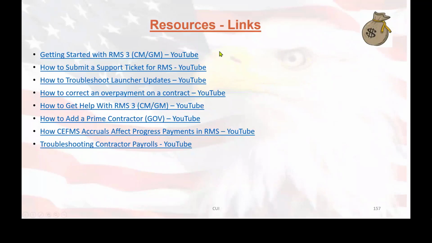So at the very end of our slide, we have some resource links for various different things. One of them is getting started with RMS. Another one is how to submit a support ticket. This will tell you how to go through and use Jira. So that one will be good for you. If you have any issues with your launcher not updating correctly, you try and get into RMS and it tells you disconnected, not connected to the proper resources, that's also showing up here, as well as in one of the beginning slides.